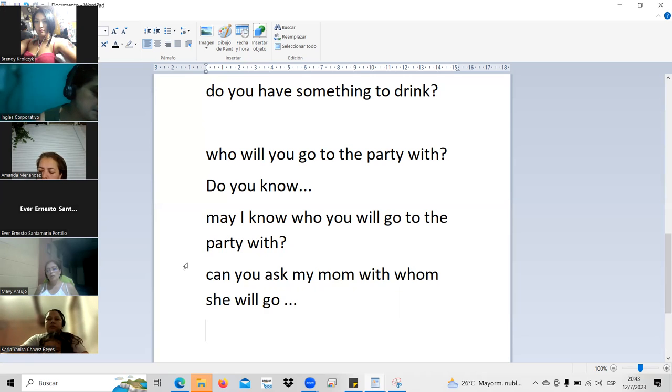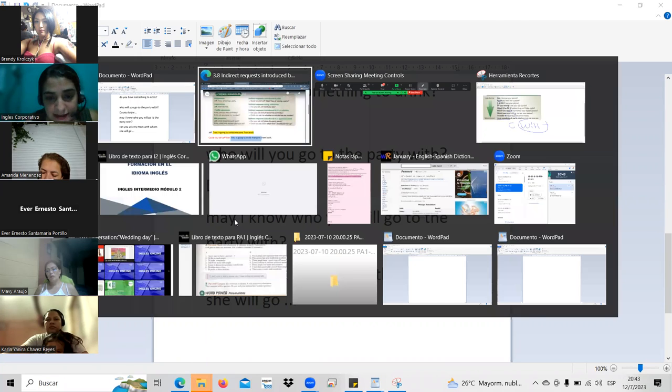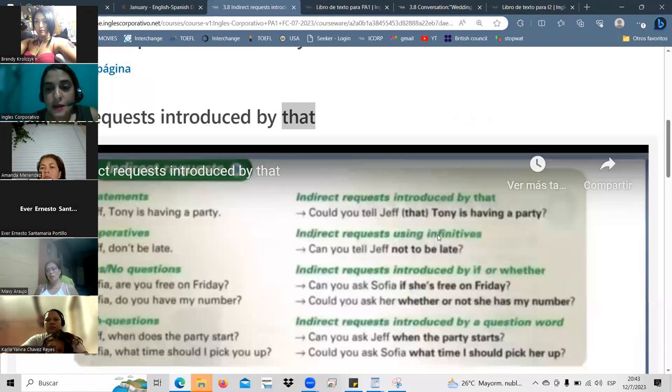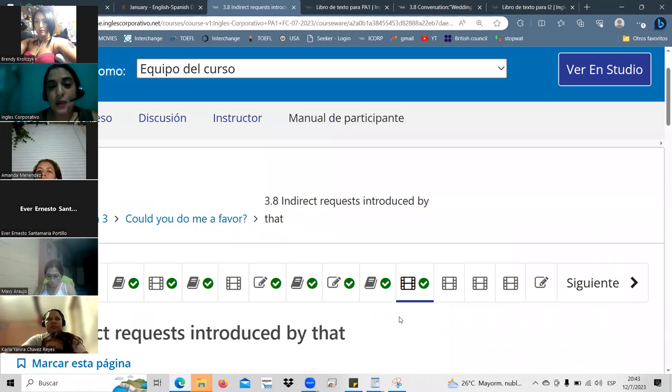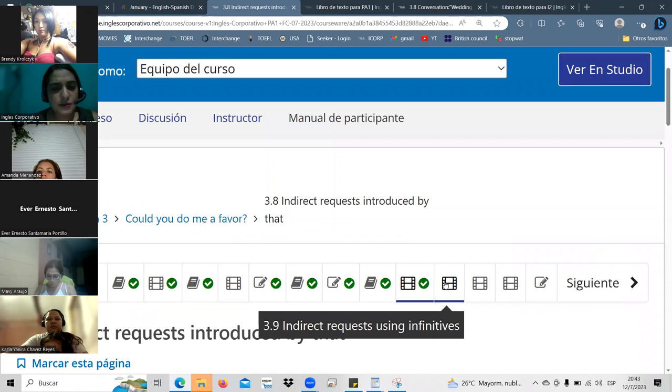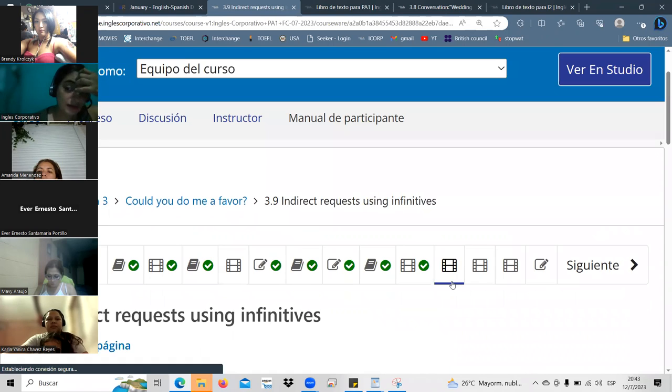Then we are ready to do the next exercise. What time, miren, okay? What time should I pick you up? Can you ask Sofia what time should I pick her up? We're always talking about a third person. So 3.9, the indirect and using infinitives.